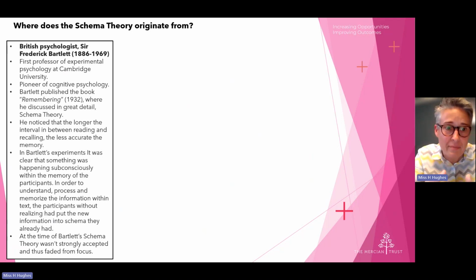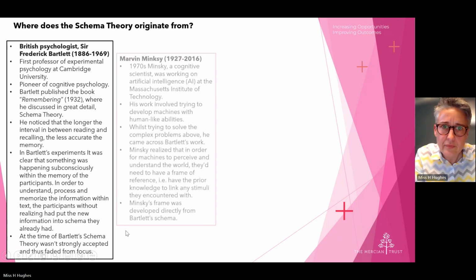Therefore, this idea of schema. It wasn't particularly accepted in the 30s. Cognitive was seen as more valid, and so it fades out into the background, to be left there until someone else found it and looked at it again.